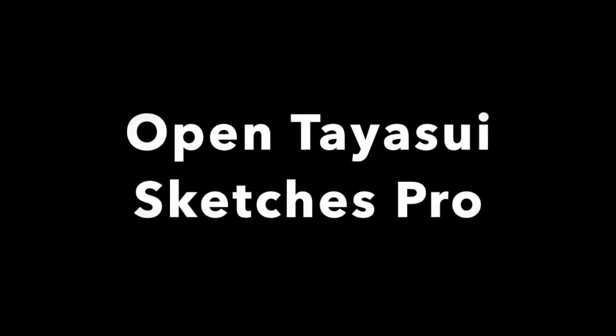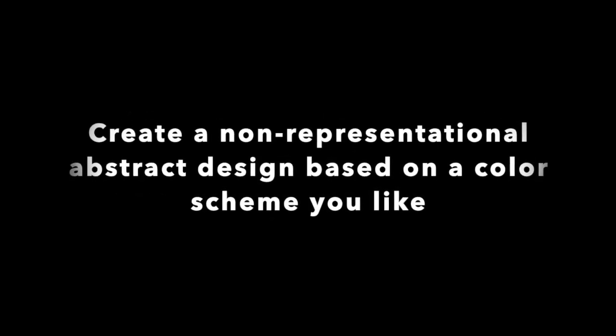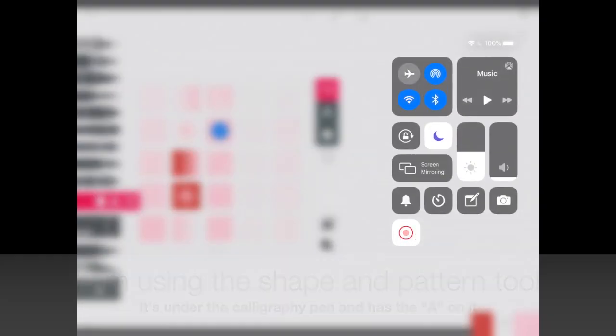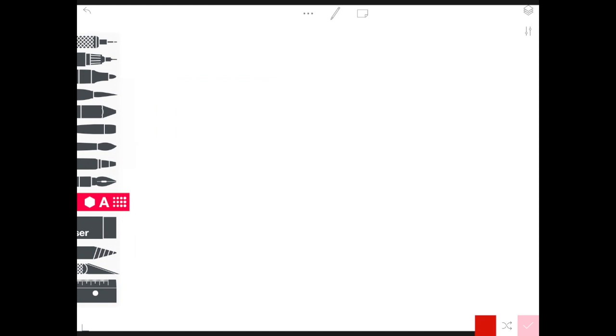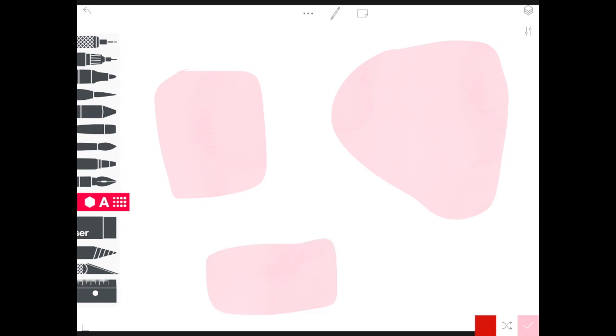First, open the Tayasui Sketches Pro app for iPad. Create a non-representational abstract design based on a color scheme that you like. I'm using the shape and pattern tool. It's under the calligraphy pen and it has an A on it. This tool allows you to draw out a freeform shape and then autofills it with the pattern or color you selected.